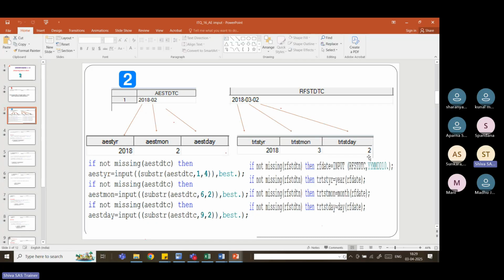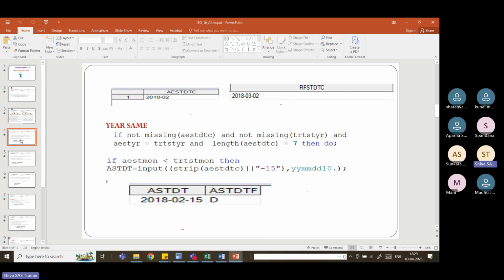So this is a treatment. In these cases, both the years are the same, 2018 and 2018, and the month is equal to this one. You have to give the 15th date. Okay, so the year is the same in these cases.